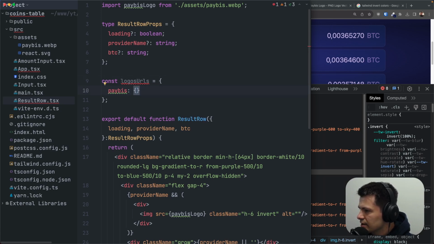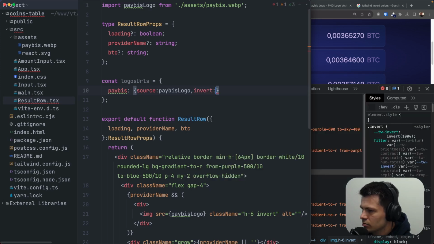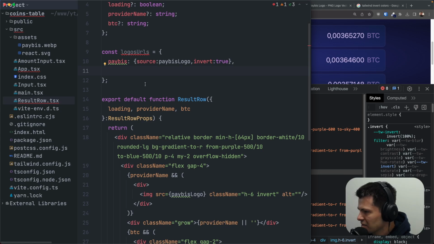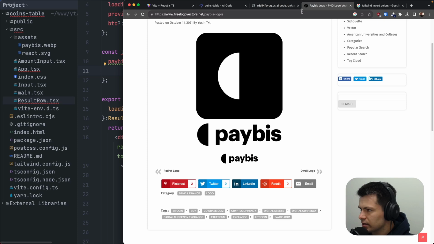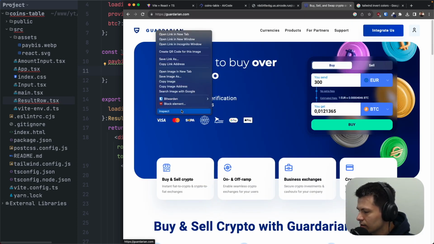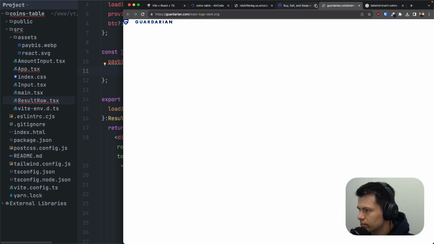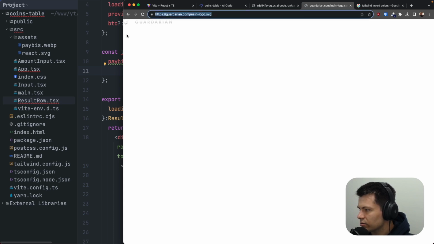For Paybis, we will have the source to be Paybis logo and invert to true. And now I want to have all others. So we need also Guardian. So let's grab Guardian. I think it will be much easier than the Paybis. Let's see. They have just the URL we can use. Here it's blue, but maybe if we remove the dark, yeah, then it's whitish.